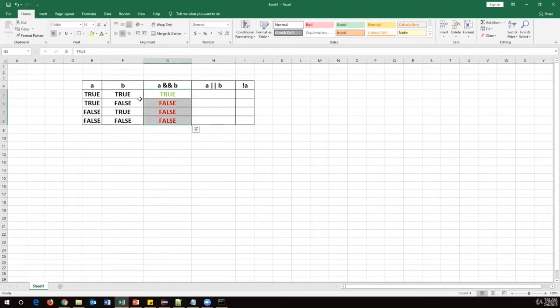And the next one is the OR operator. The OR operator will return true if either one of them is true. For example, in the first combination, true is there, so it will return true. In the second combination also true is there, so it will return true. In the third combination also true is available, so true. Only in the last combination it will return false. So OR means A or B, one of them should be true, then the final result will be true. Only when both are false will it be false, and the rest are true. So this is the behavior of the OR operator.